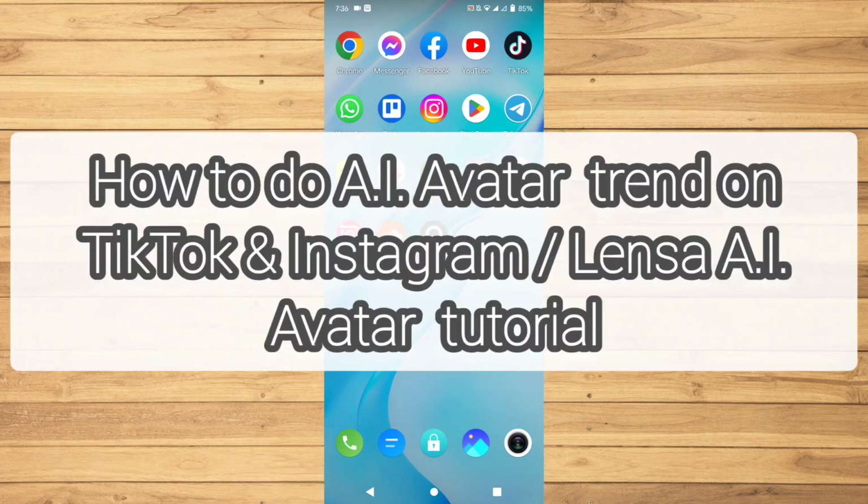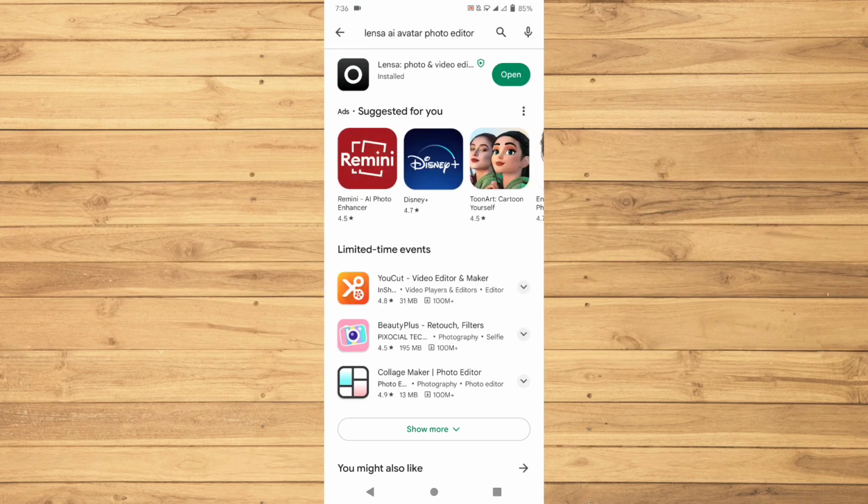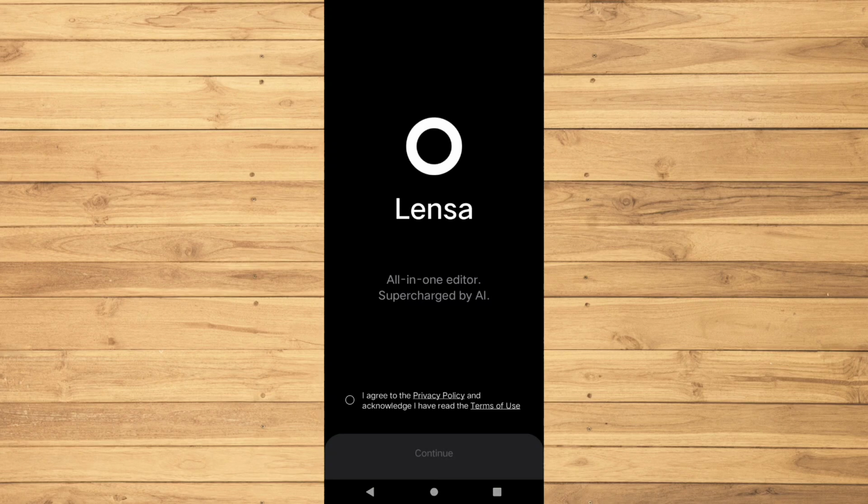In this video, I'm going to show you how to do the AI avatar trend on TikTok and Instagram using the Lensa AI avatar app. So just download that app on your app store. And once you're done installing Lensa AI avatar, just go ahead and open it.